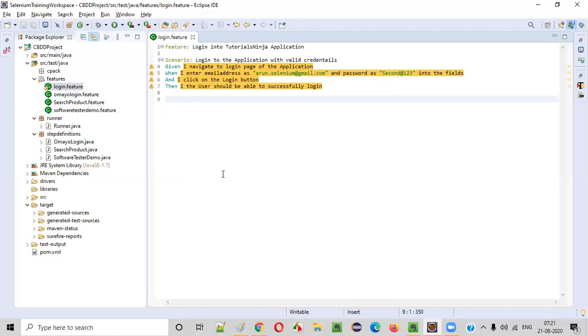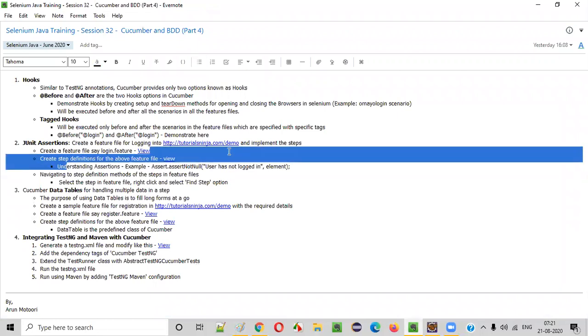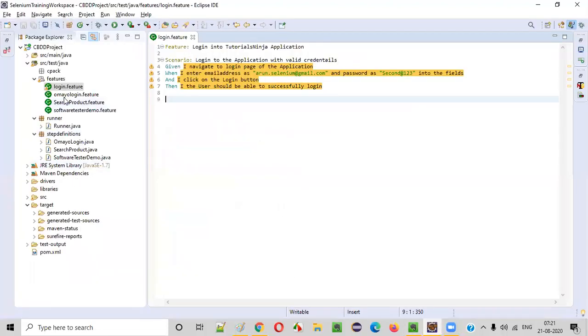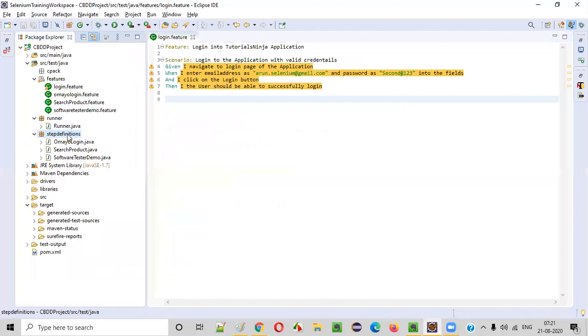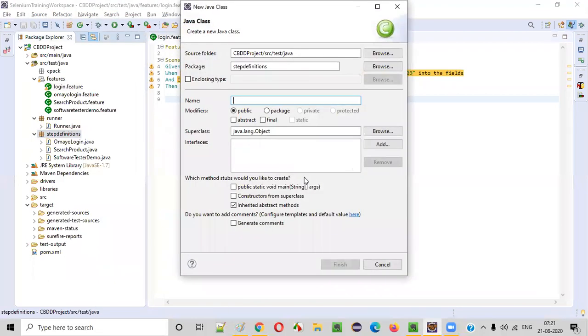Fine. Now we have to create the step definition, guys. We have created the feature file, now we have to create the step definitions. So let's create the step definitions for this. Go here under step definitions, right click, new, create a new class. I'll say login dot feature. I am creating a login step definition.